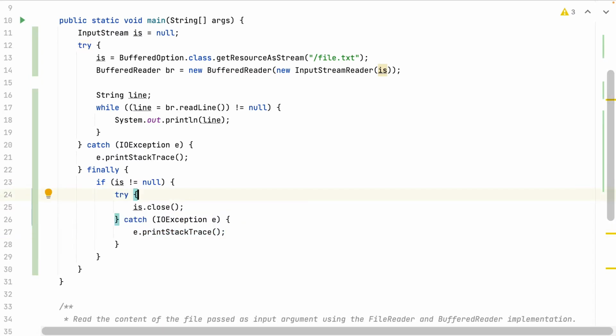This is harder to read and to write. That's why I always use the try with resources. The pain point with this implementation to read a file is that it reads from the resource folder only. What if I want to read a file from any other location? Let's see another example.